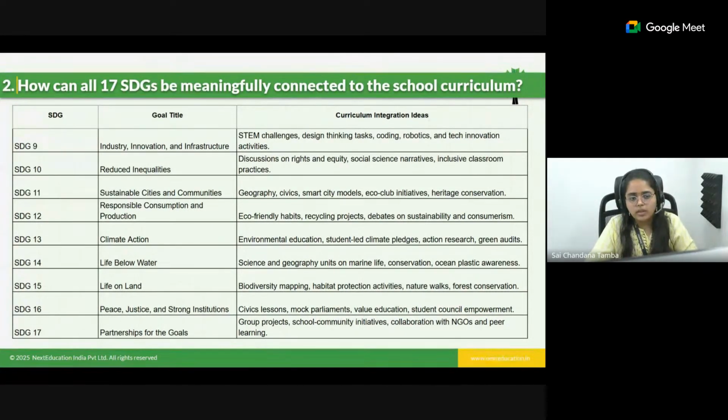Then SDG 12, which is responsible consumption and production. Under this, eco-friendly habits, how usage of plastic needs to be reduced, usage of paper needs to be reduced as much as possible, recycling projects, debates on sustainability and consumerism, why sustainability is important, and how as a consumer, when you buy certain things from the market, you can keep in mind how to be a responsible consumer.